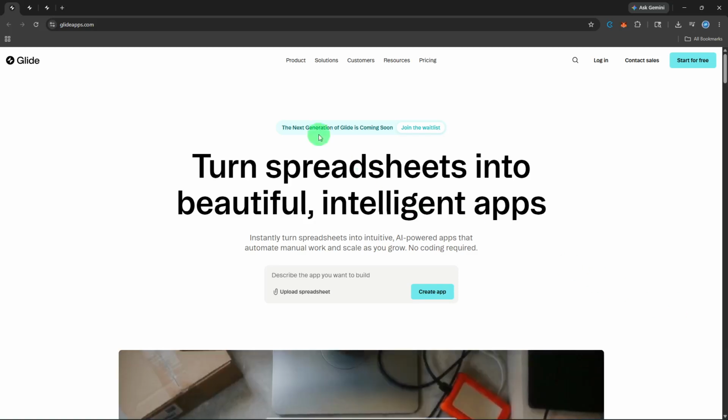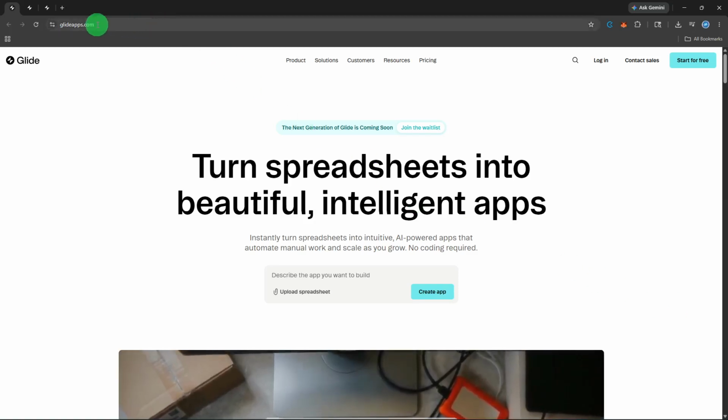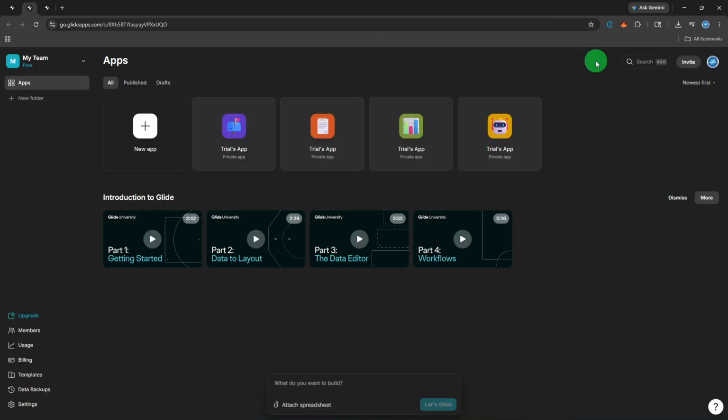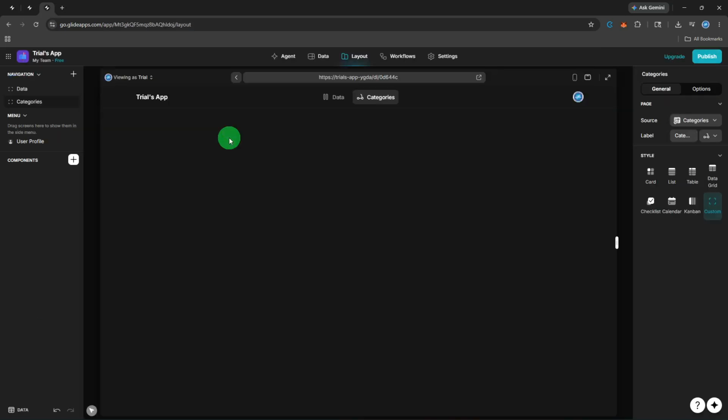First, head over to Glide in your browser and sign into your account. A stable internet connection helps here because images can be larger files. Once you're in, open the project you want to edit. Make sure you're in the Layout or Design area where you can see your app screens and components.